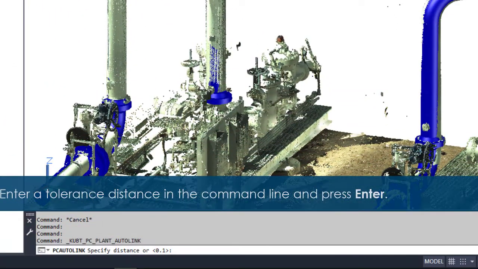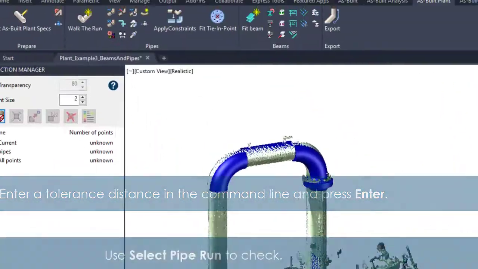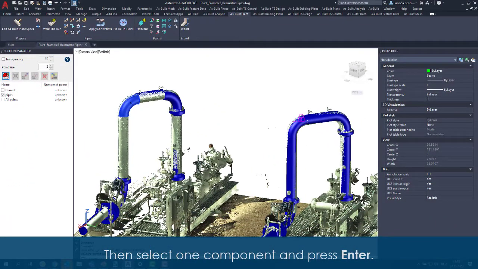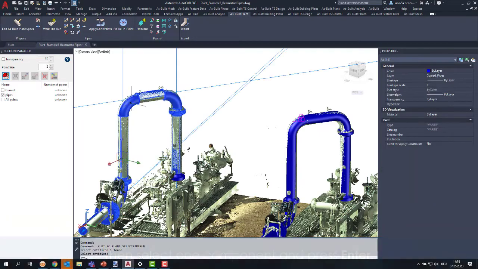Enter a tolerance distance in the command line and press Enter. Use Select Pipe Run to check. Then select one component and press Enter.